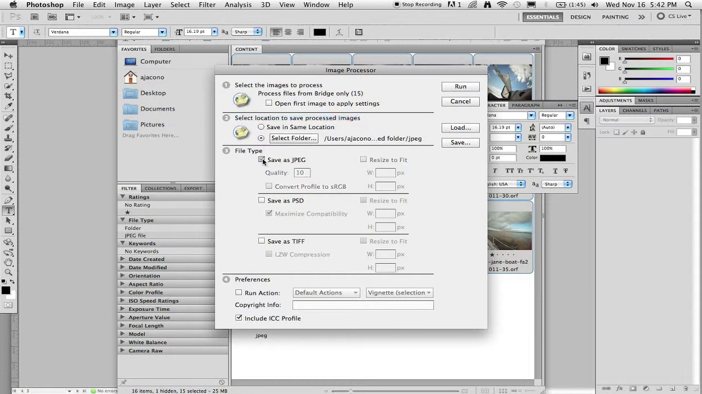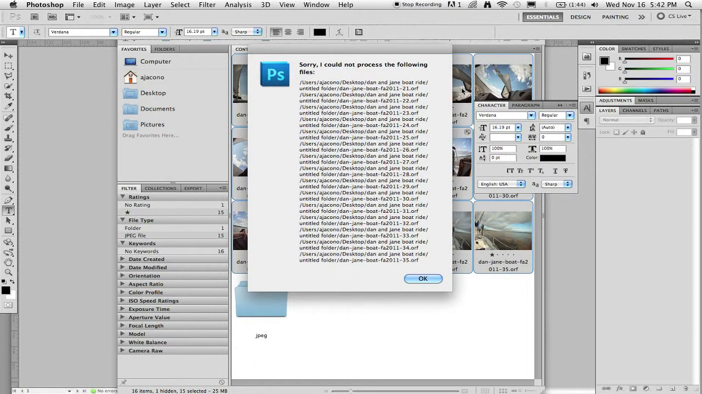Next thing, I'm going to save as a JPEG. Quality is going to be 12. It's actually on a 12-point scale for some reason, and I'm not going to convert them to sRGB because sRGB is just for web, right? I'm not going to resize to fit anything. It's just going to take these images from ORF and make them into JPEGs. It's just a really quick action. So I'm going to click Run.